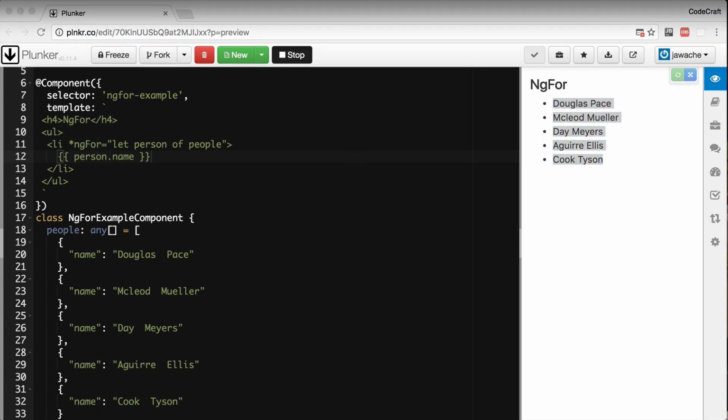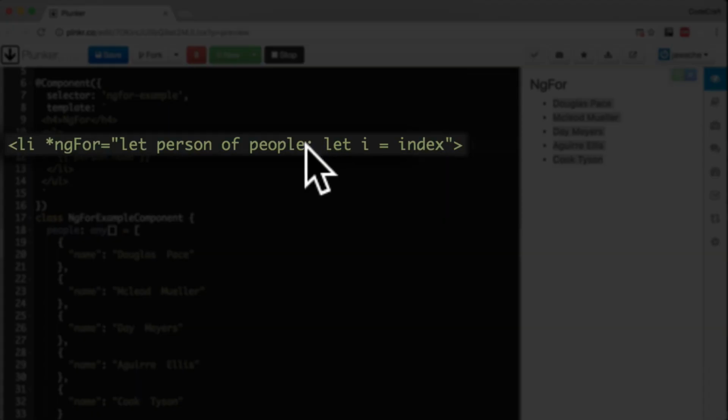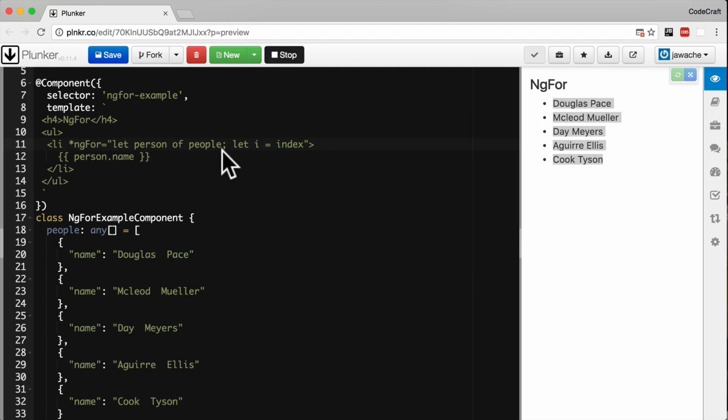But sometimes we also want to get the index of the item in the array we are looping over. And we can do this by adding another variable to our NgFor expression and making it equal to index. So in our NgFor expression there, I add another expression, but I separate it with a semicolon. And I add another expression saying let i equal index. Now, it doesn't have to be called i, it can be called whatever you want, but you do have to say it's equal to index. Index is a built-in keyword in this situation.